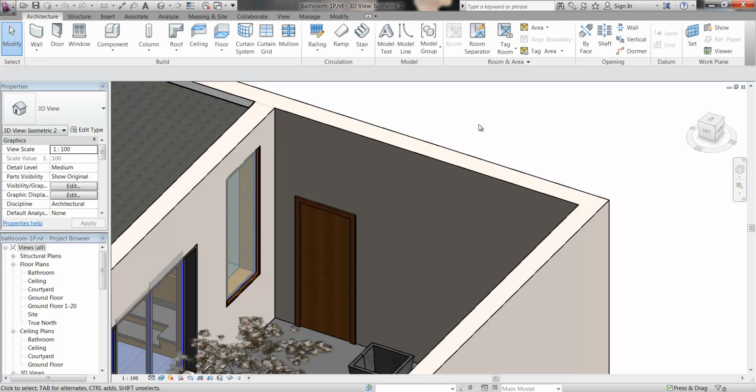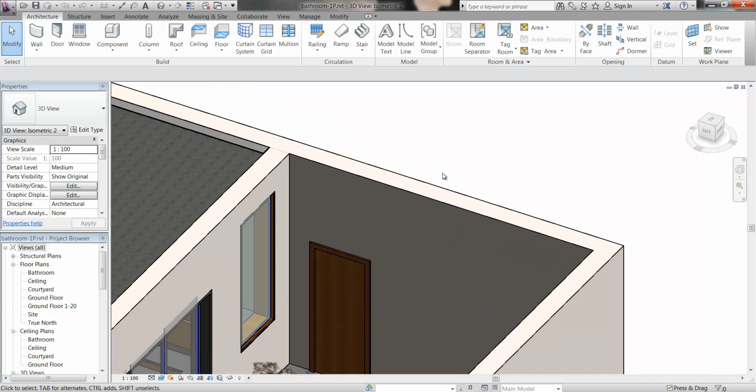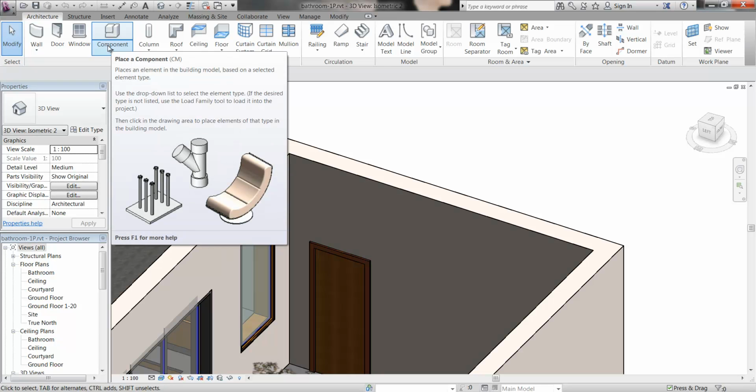Okay, so I'm going to show you the quick and easy way to assign materials that will work every time for every object, and also making materials at the same time.